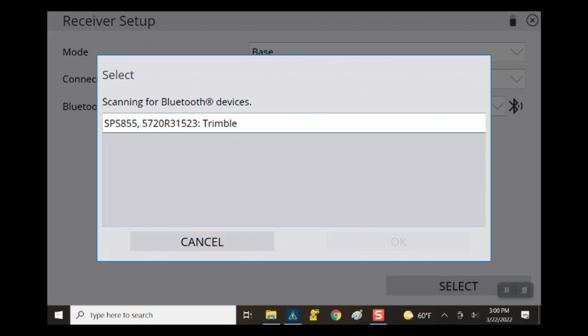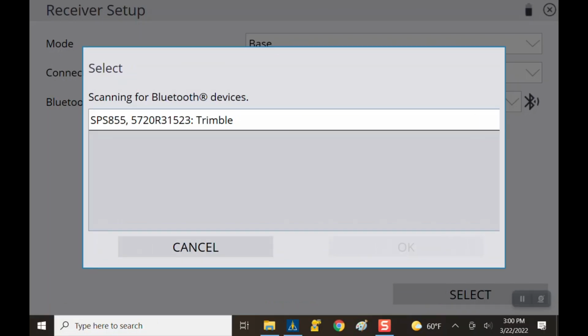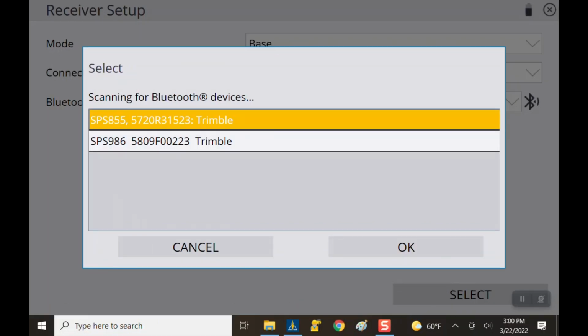All right, so we have the SPS 855. Trimble, that is going to be our base. So the SPS 800 series is our bases. SPS 900 is going to be your rover head. So we're going to go ahead and click on this SPS 855.